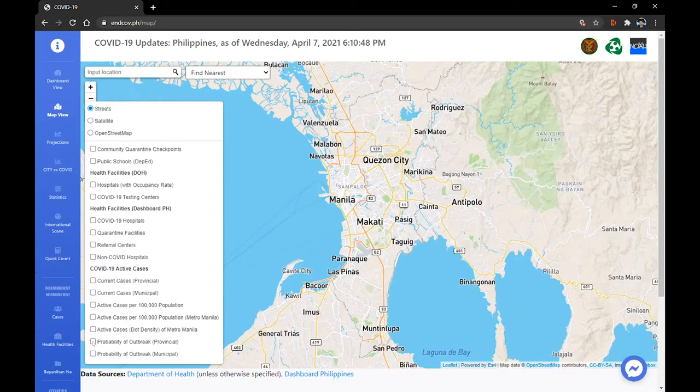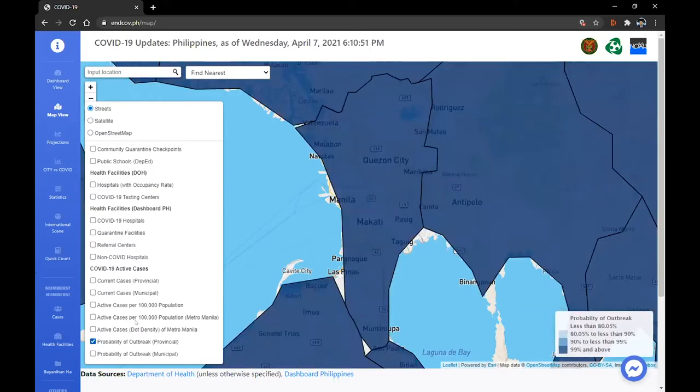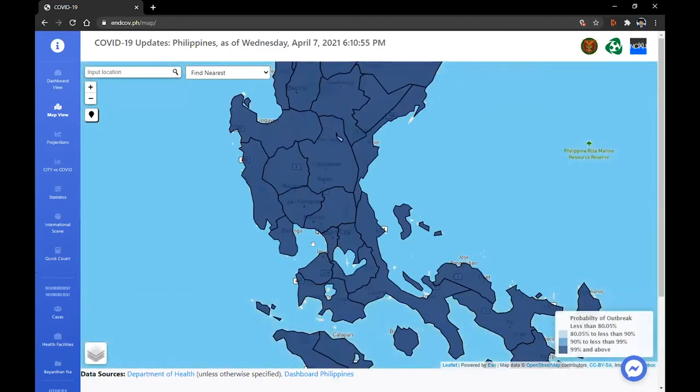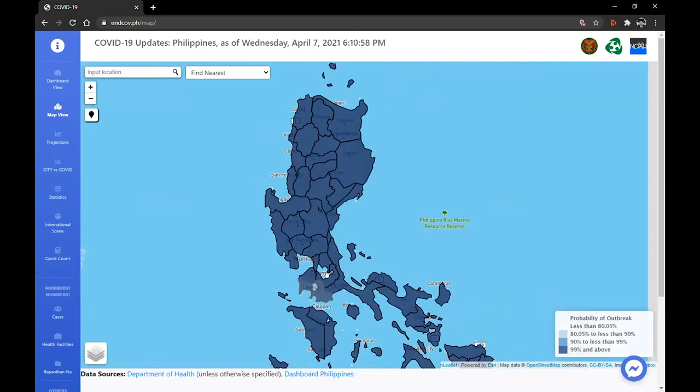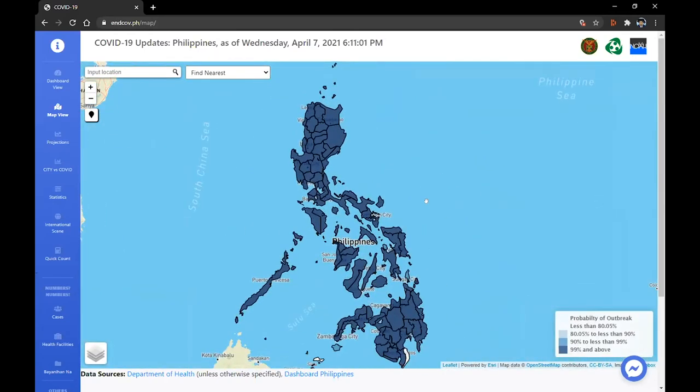In one of the policy papers that the UP COVID-19 has written, we were also showing the risk assessment per province based on the existing number of active cases. And this is what we call the probability of outbreak. This is based on research looking at how the concentration or density of people in a province, and later on in a municipality, as I will show later, and the existing number of active cases can relate to the outbreak risk of a province in terms of spreading COVID-19 to the point that there is a risk that it might not be easily controllable now.